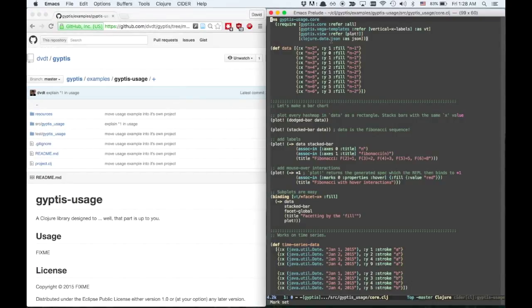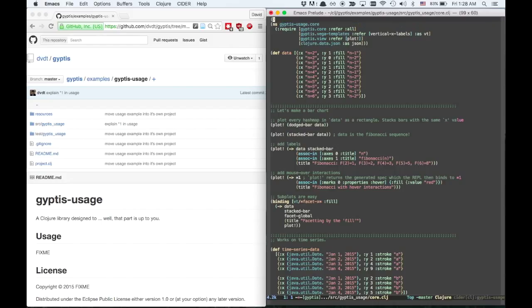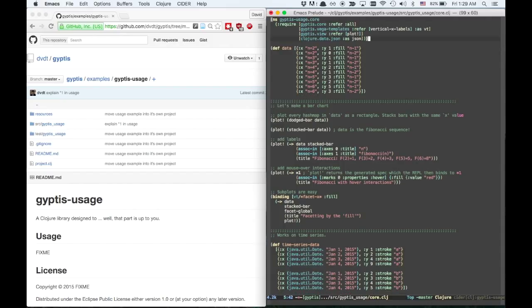So I'm just going to eval each form one by one, and the results will be printed next to the form in green. So here's an example of that happening. 1 plus 2 is 3. Good, math still works. So let's just load in the Gyptis libraries. I've also prepared some data that we'll define, and now let's make a bar chart.